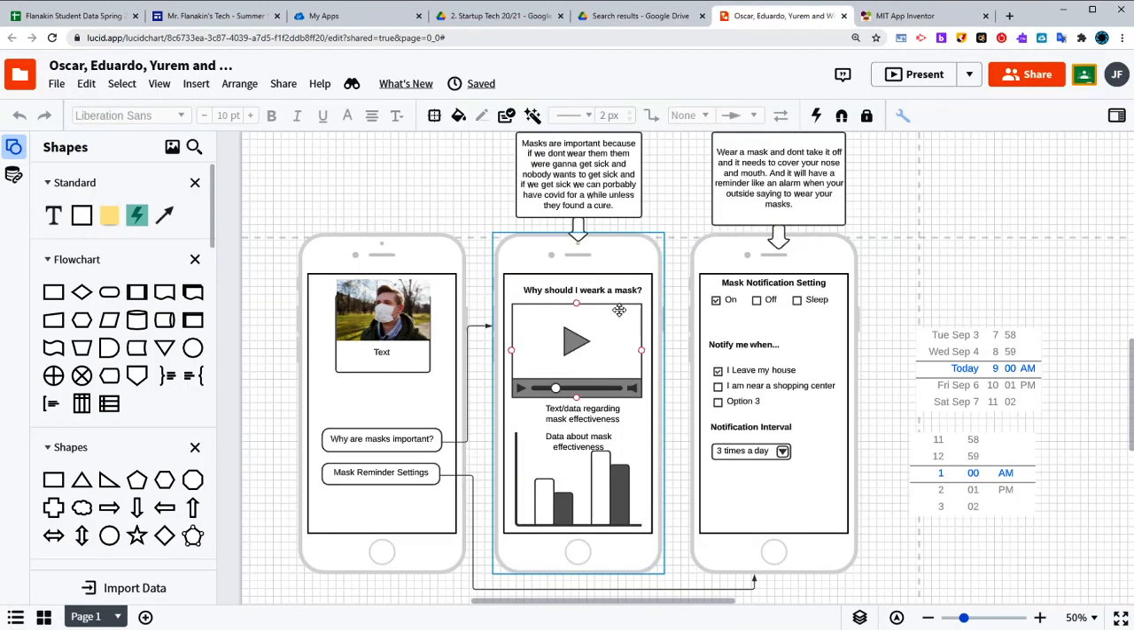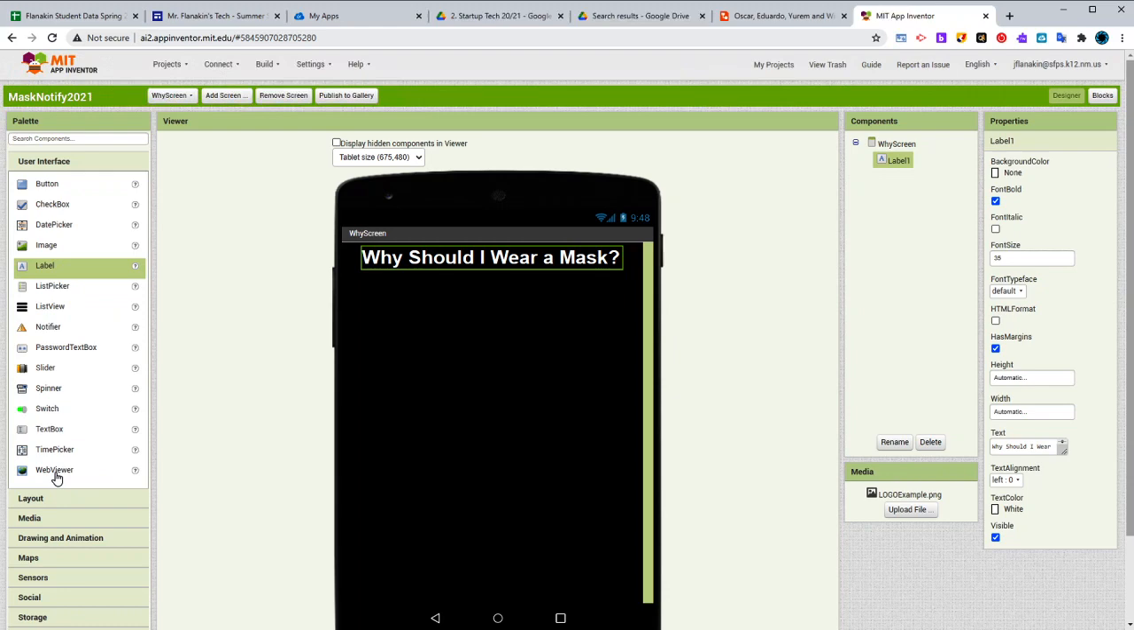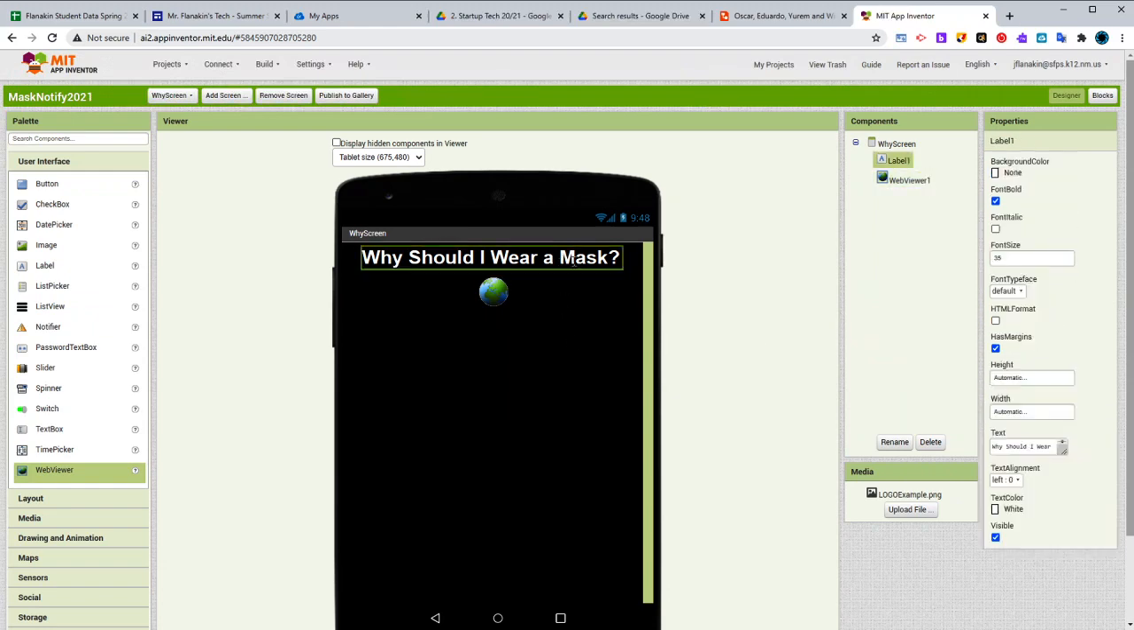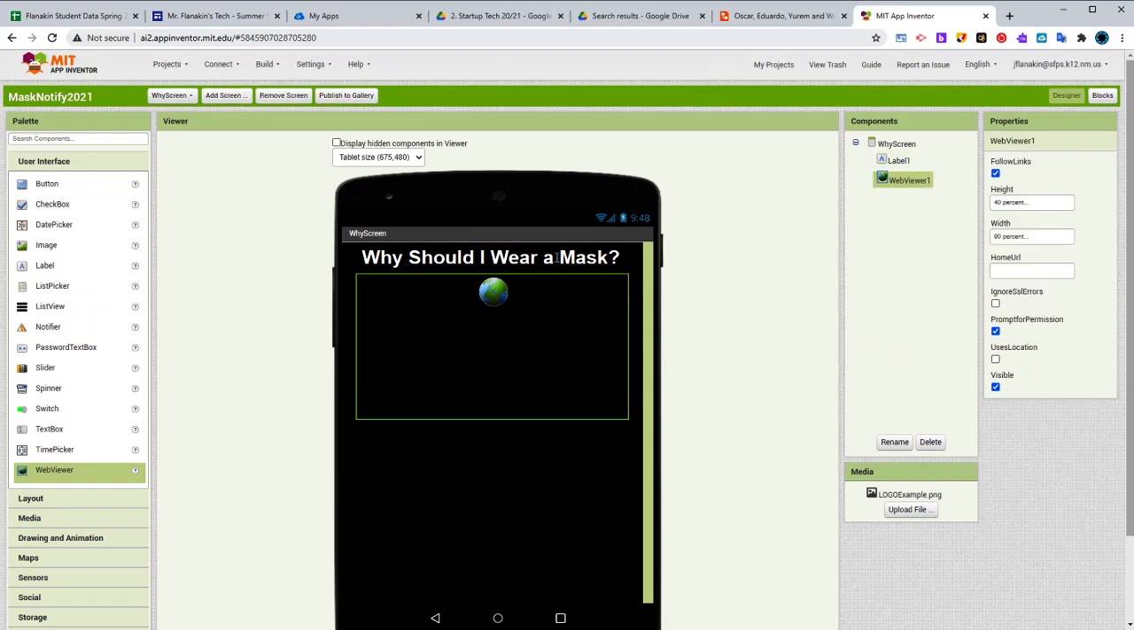And then what we're going to have is a link to a video. How that's going to work is we'll probably just link straight to a YouTube video. So I'm just going to grab a web viewer. I'm going to make the web viewer height 40% maybe, and then make the width about 90%. That way we can just link to a video that shows people why they should wear a mask. Ideally, we'd make the video ourselves, but we probably won't have time, so we'll just find one on YouTube. So don't worry about that for now.